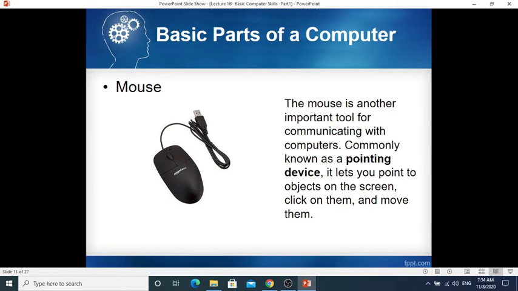And the fourth part is the mouse. The mouse is similar to the keyboard because it is also a tool for communicating with computers. Commonly, it is known as a pointing device. Why? Because it lets you point to an object on the screen, click on it and move it. So when you click the left button, you are sending an instruction to the computer.